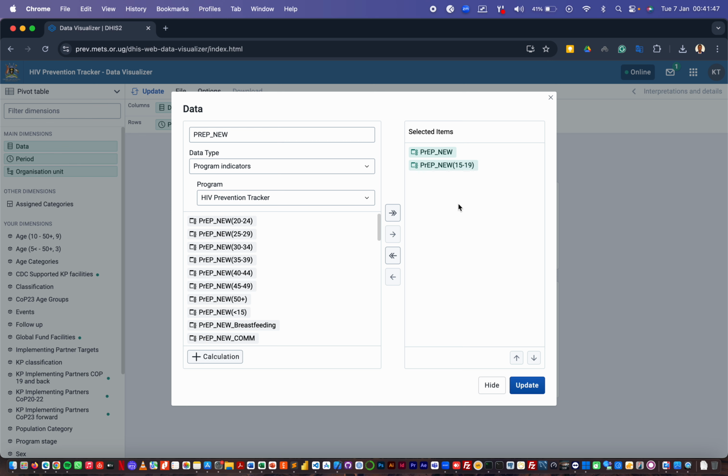So to unselect or remove it from the side of selected, if at all it was an error, or you don't want to fetch this actual item or data or program indicator, you can just double click on it again, or click on it once and use these arrow buttons to push it to the side that is opposite, like that.